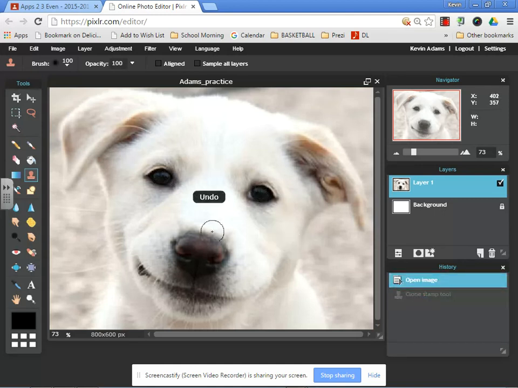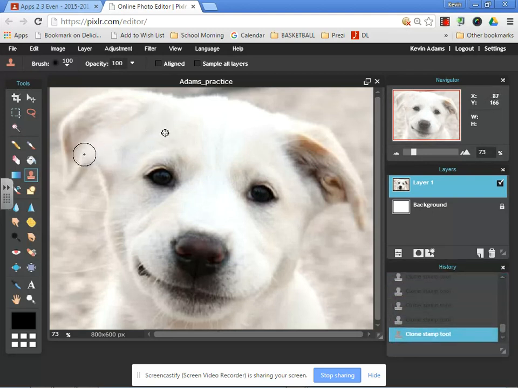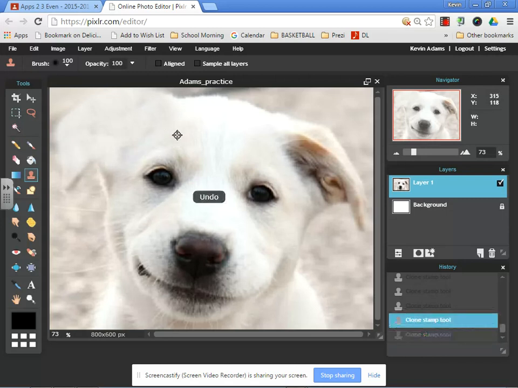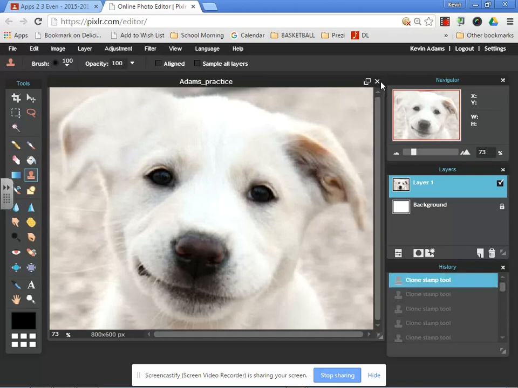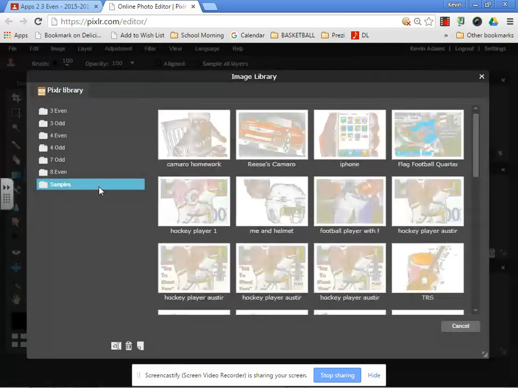You can also use this to remove things. So maybe I don't want this dog to have this ear anymore, so I sample some of his fur and I just start drawing over top of it. And then eventually the dog no longer has that colored ear. And undo works, folks. Control Z. You have 15 layers of undo. If you go too far, close the window and open up that image again.